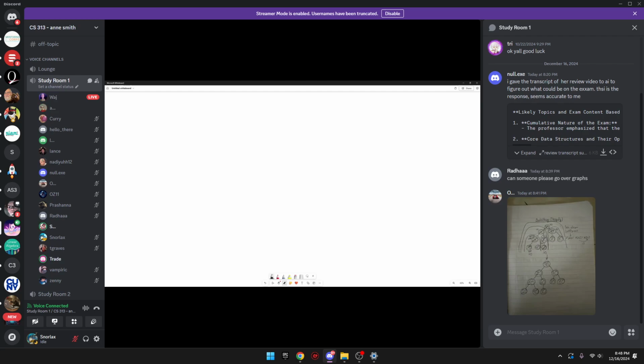Wait, what's the second one? The second one was open hash with linear search. If there's already something in there, you wrap around the array until there's an empty spot. Oh, okay.